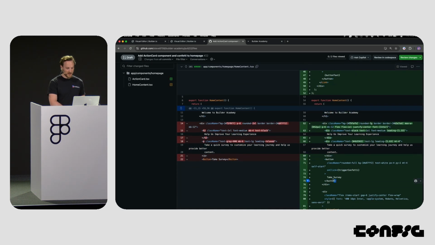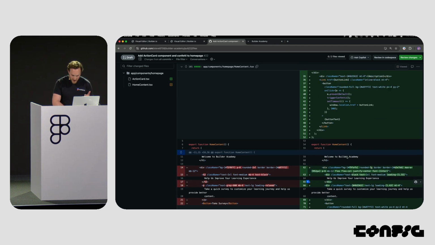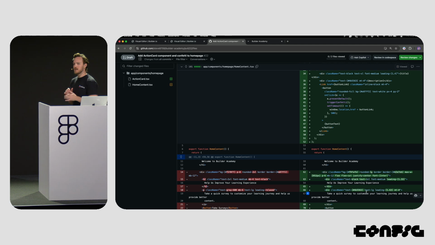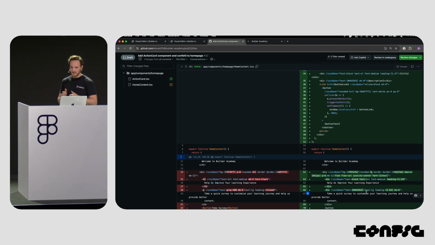So this was the section that I applied new styling to. And here you can especially see that it only applied the styling changes it needed to. It didn't apply anything else I didn't want.